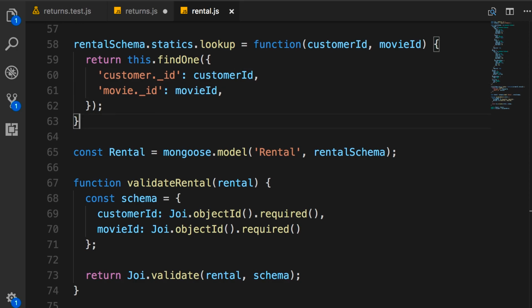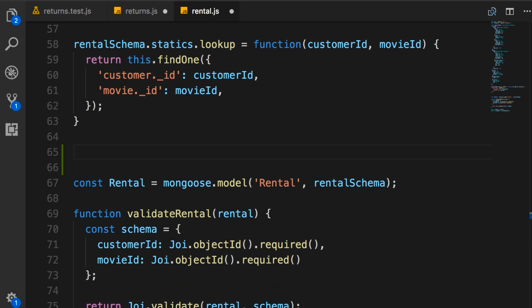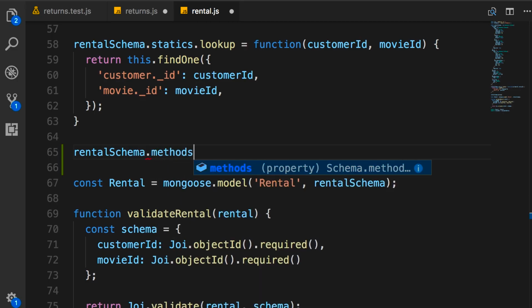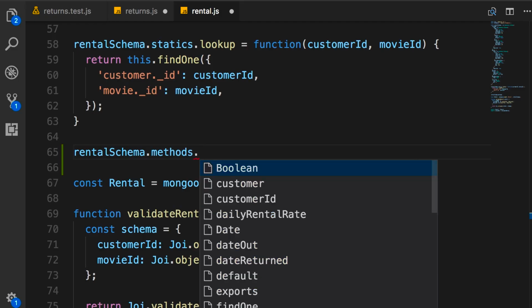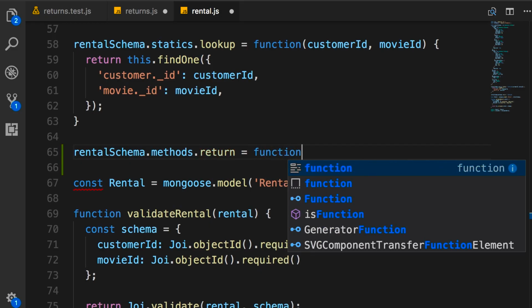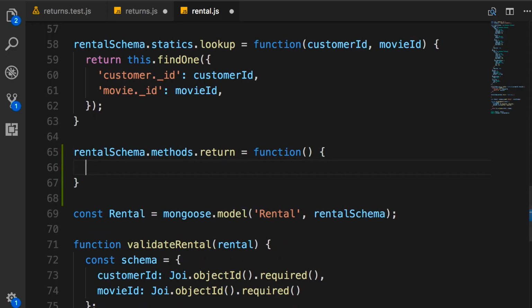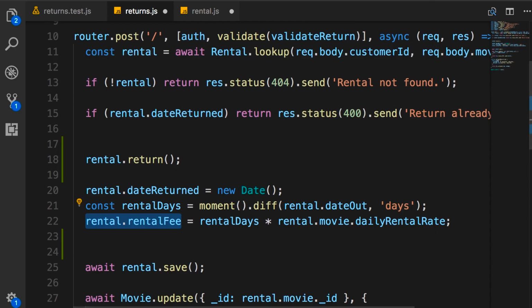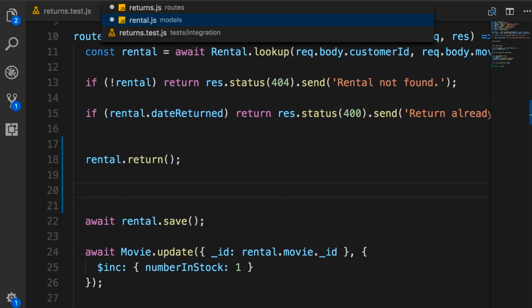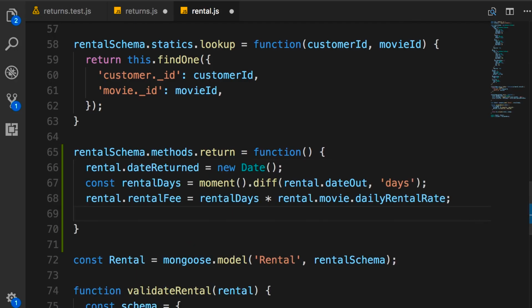How we create an instance method is very similar. Rental schema. Instead of the statics property, we'll use the methods property. And here we add a new method like return. We set this to a function. We don't need any parameters here. Now we go back to our returns module and get all this code from here, cut, and move it right here.